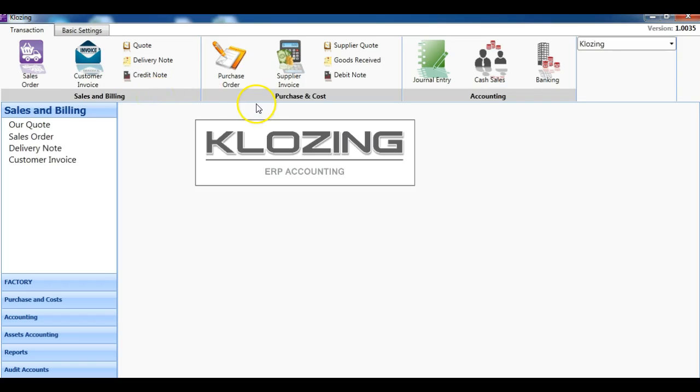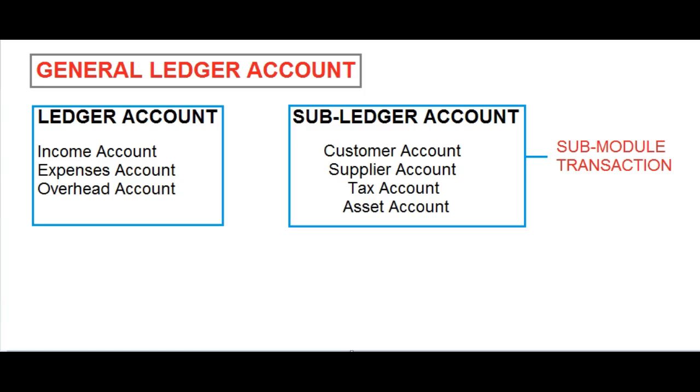Likewise, if you want to process a transaction in supplier, you will come to the submodule purchase and cost, and you will post a supplier invoice in the purchase and cost module, or do a debit note in this module. Same way, for anything relating to assets accounting, you will come to the assets accounting module and post the transactions of assets master data there. So what do I mean by submodule? Why do we need submodules here?